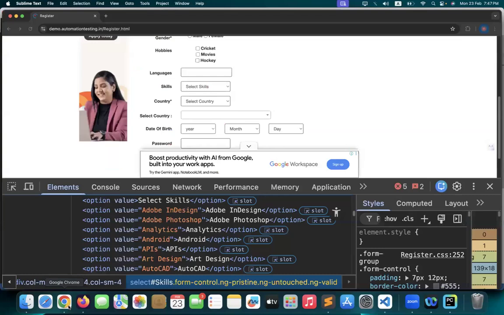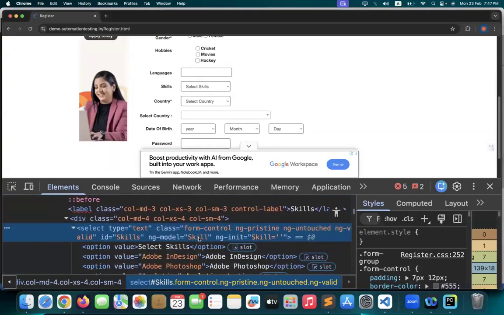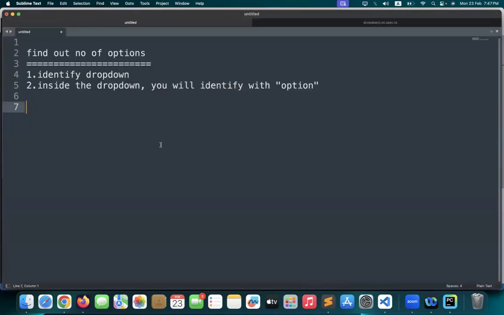Now see, if you see this element information, this is the select information, which contains ID equal to skills. This is the ID attribute, which contains skills. So now what you can do is write hash skills. Hash skills is the CSS selector for the dropdown. Why? Because this is the ID.